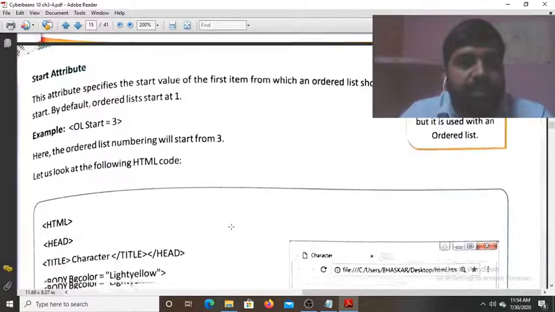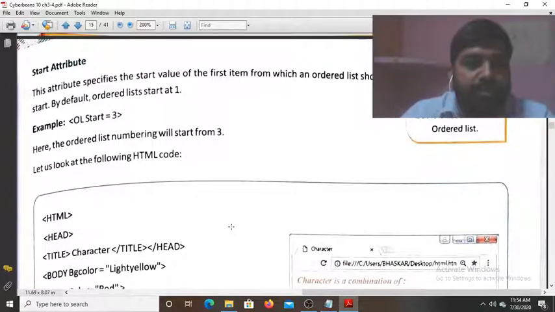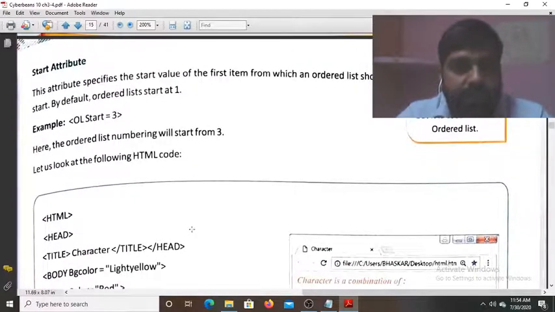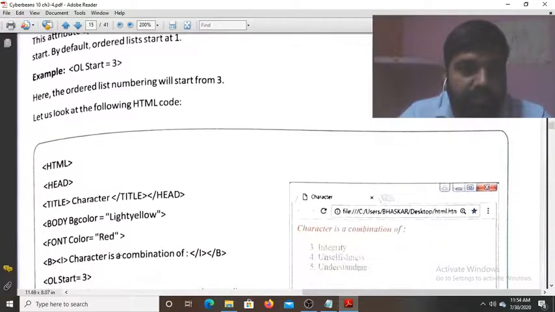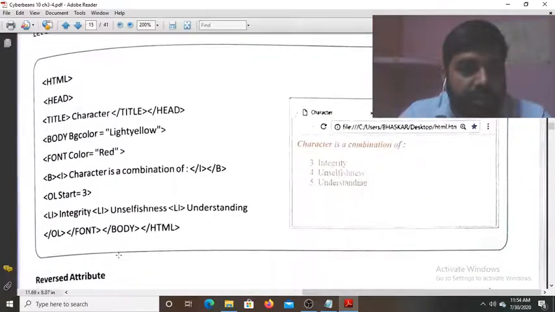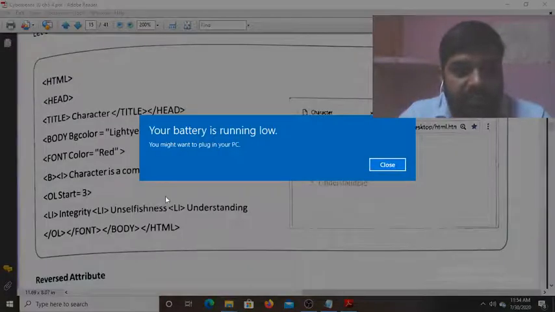Now see the start attribute. The start attribute is used to start the counting from a particular number. Suppose you want to start the counting from 3, you don't want to start from 1. So you write OL start equals to 3. Now the first item is given the number 3, so counting will start from 3. You can see the code here: OL start equals to 3. First item is integrity, second is unselfishness, and so on. Like this you have to do it.